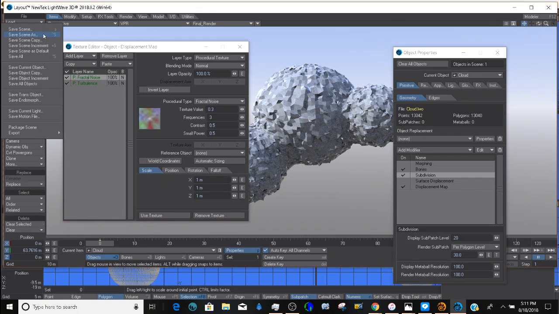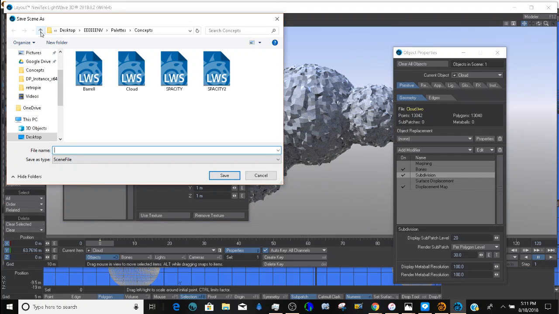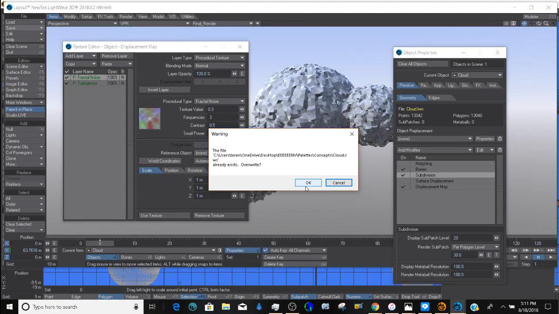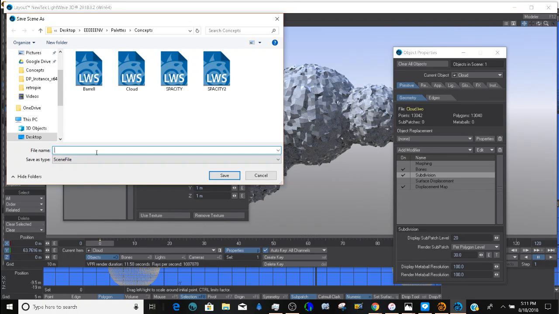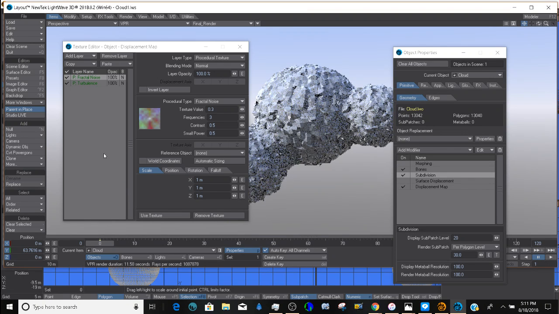And I'll save this scene as cloud. Maybe cloud 2, because I had another one I was working on. Save scene as cloud 2. But of course it doesn't matter because I already saved over the first object.